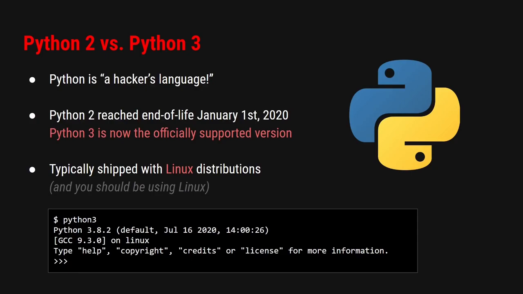So there are some conversations, right? Because now we are in a new era. We are in 2020 and Python 2, the older version of Python, is dead. It's not on the table anymore. Python 2 reached end of life at the start of this year, and now Python 3 is the officially supported version. Please don't hate me for screaming about that. I just want to make sure everyone knows we're using Python 3 and you should be too.